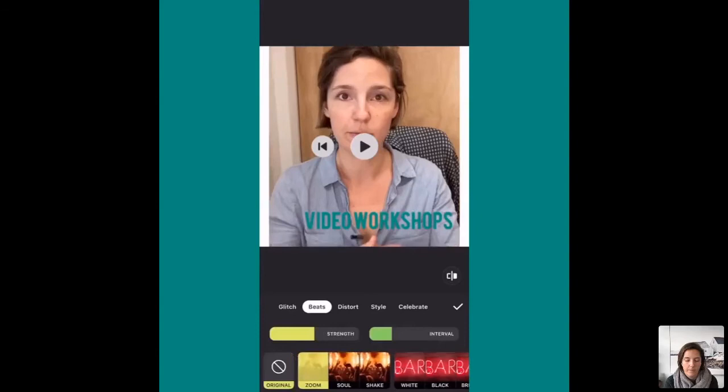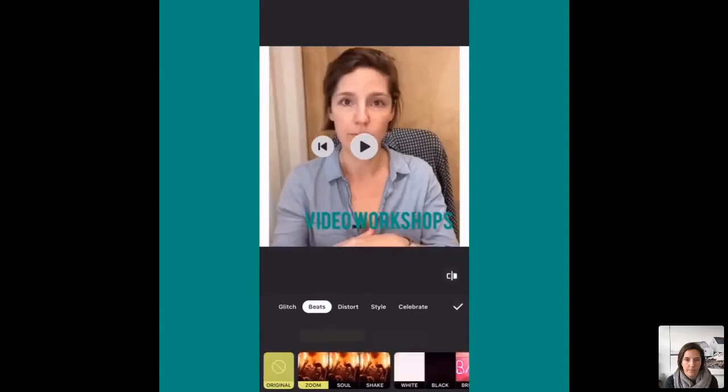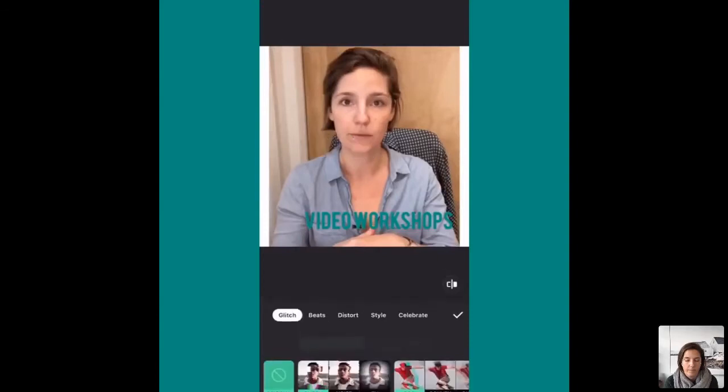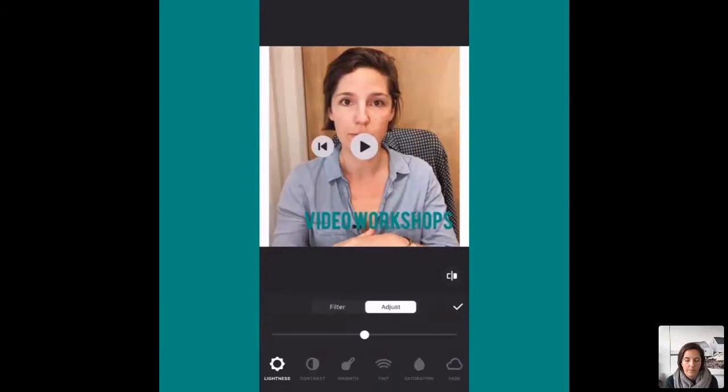You can also do filters. So exactly the same as most social media videos, there are a few different effects and things that you can do. There's beats and things. It does have other features that need to be unlocked and paid for, but the basic features are all there. You can do distortions, you can try different glitches, whatever you like. Filters is going to be exactly the same as sort of Instagram videos where you've got different colors and overlays.